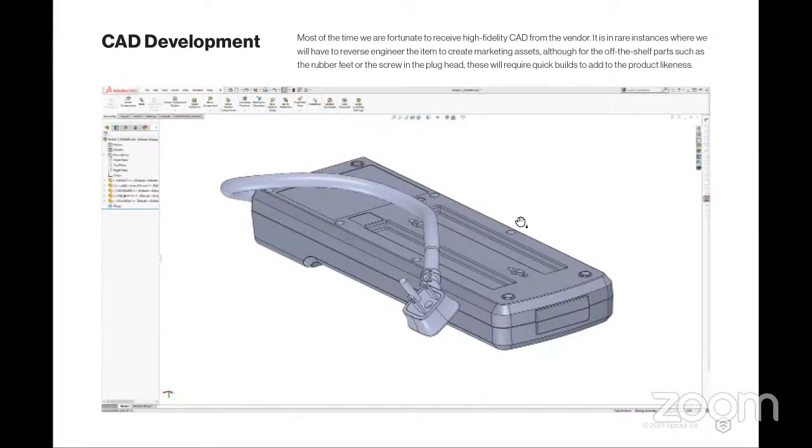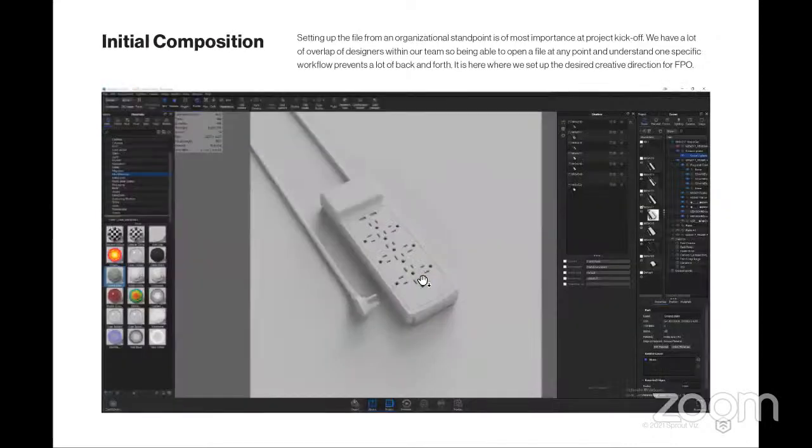And a lot of the time we may get a STEP file from a client like this where it's already missing these off-the-shelf parts. So there might be some of the feet missing, maybe some of the screws, some of these smaller details that really bring it all together. But the fact that they're missing means that we'll go in, check the CAD, and take a note of what needs to be done to improve this model.